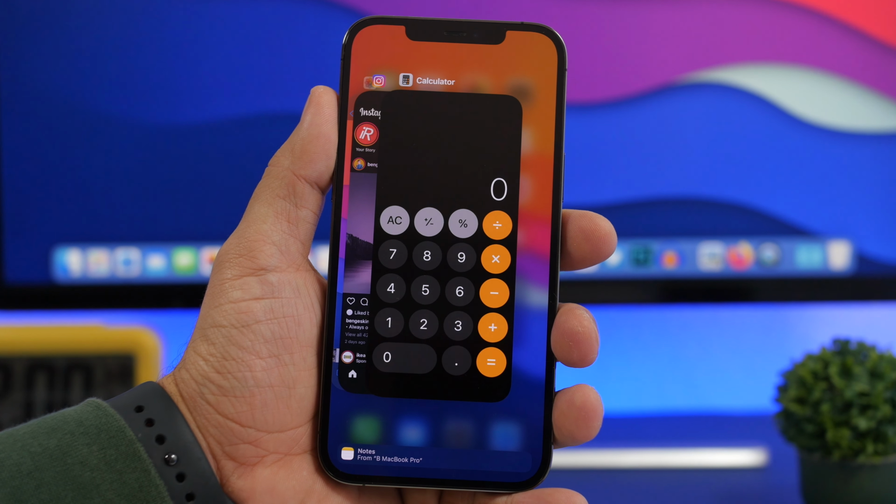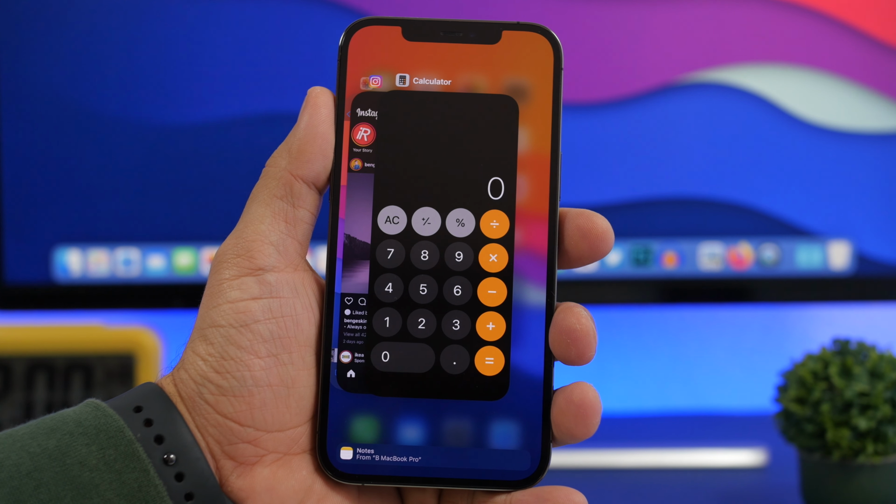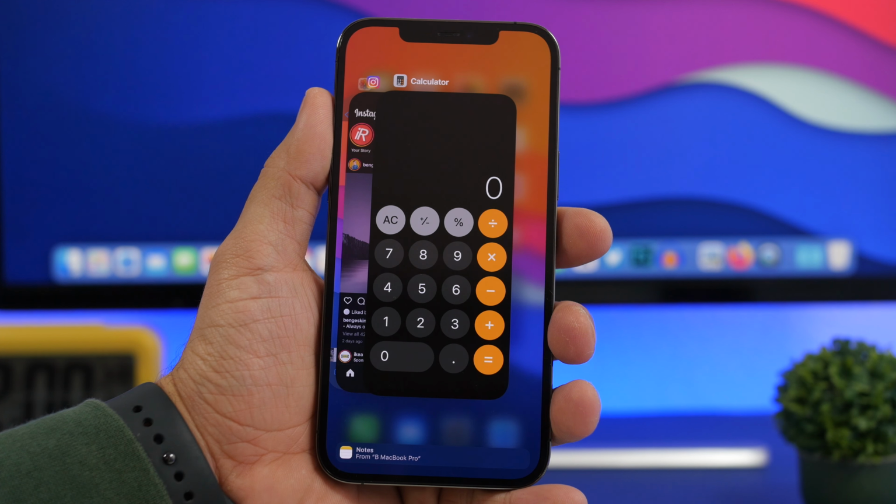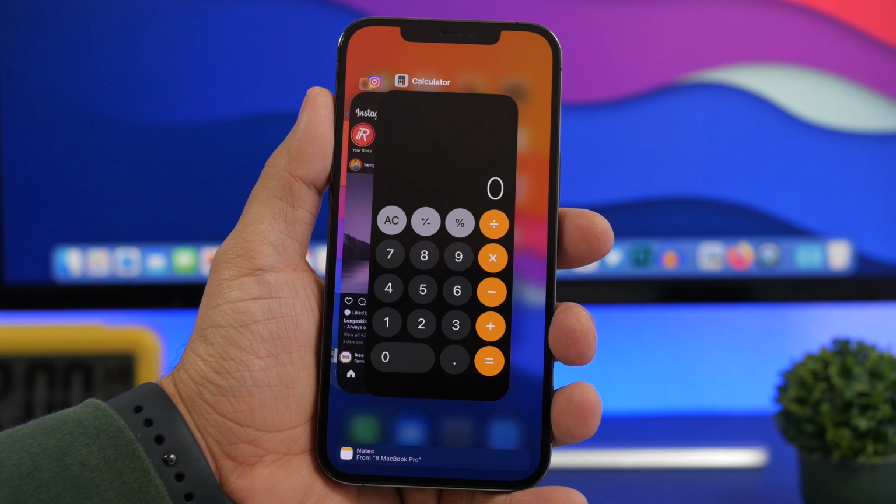But why doesn't the iPhone have a close all apps button, and why it will never have a button like that? Let me show you guys the reason why we will never get a button to close all the apps at once on your iOS device.